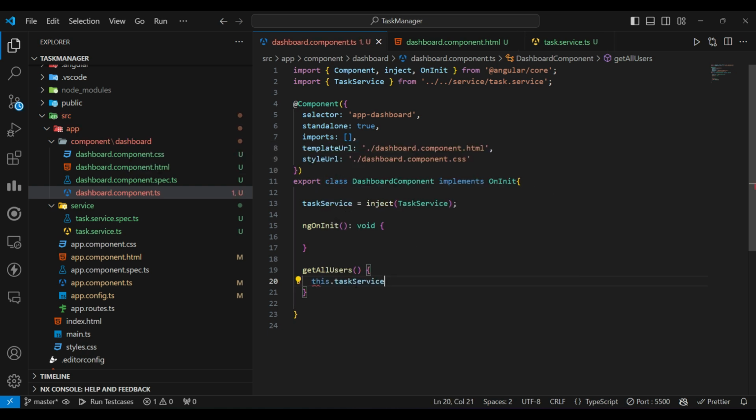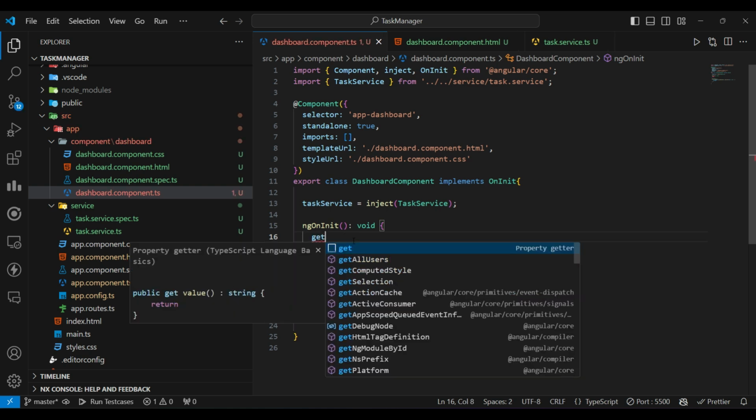Now what we're going to do is call that method. So taskService.getAllUsers, and we can subscribe on this, result of type any. We'll add a debugger here. We are going to check the result. This method will be called on ngOnInit, so whenever the component gets loaded, we are going to call this getAllUsers method.